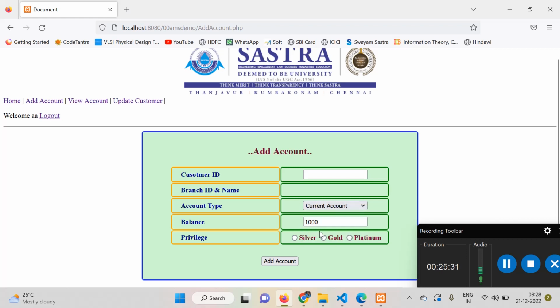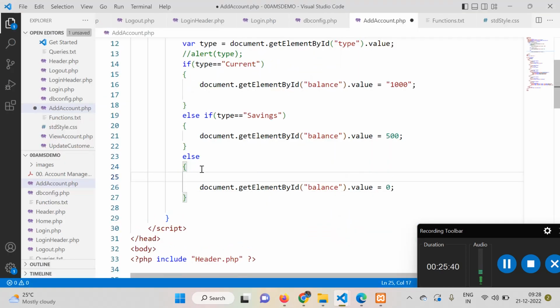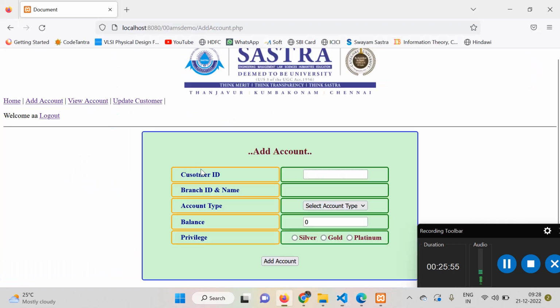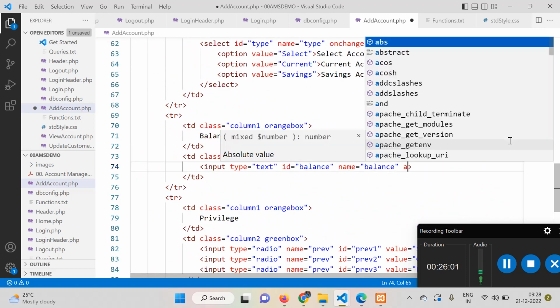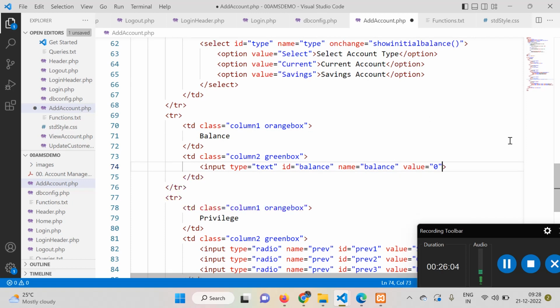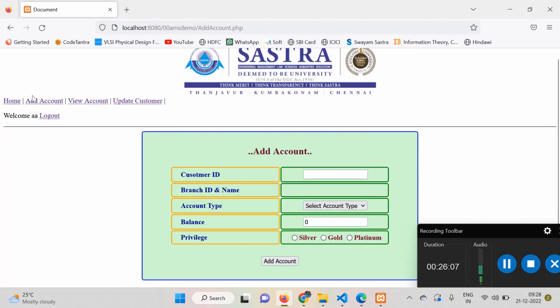If you are selecting current, the savings, and the select account means this one. So before that, if it is not selected, you can alert the message: kindly select the account type. You can use this message, then click out to choose. How to use a default value? Okay, in that control itself, value equal to 0. That's all. So when it is getting refreshed, the value equals 0. Then if you are selecting the account type, it is not 0.